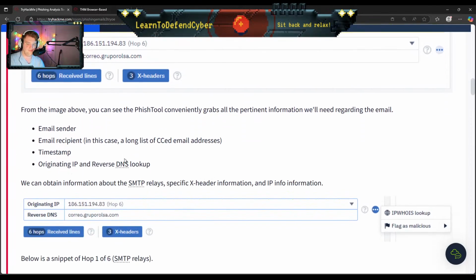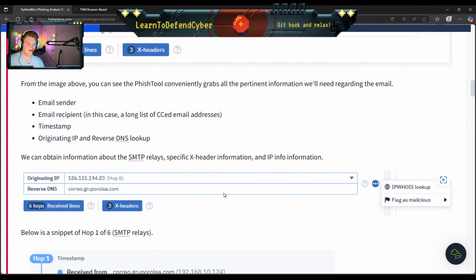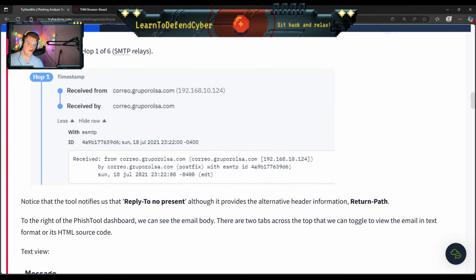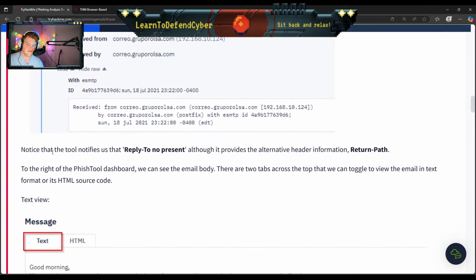And this is pointing out all the different things that it goes ahead and picks up. You can have an IP whois lookup. Whois is great. So here's hop 1, received from GRU Parolsa.com. Alright, showing this coming from a 192.168 address, which is typically a private address. It notifies us that reply-to is not present, although it provides an alternative header information, return path.